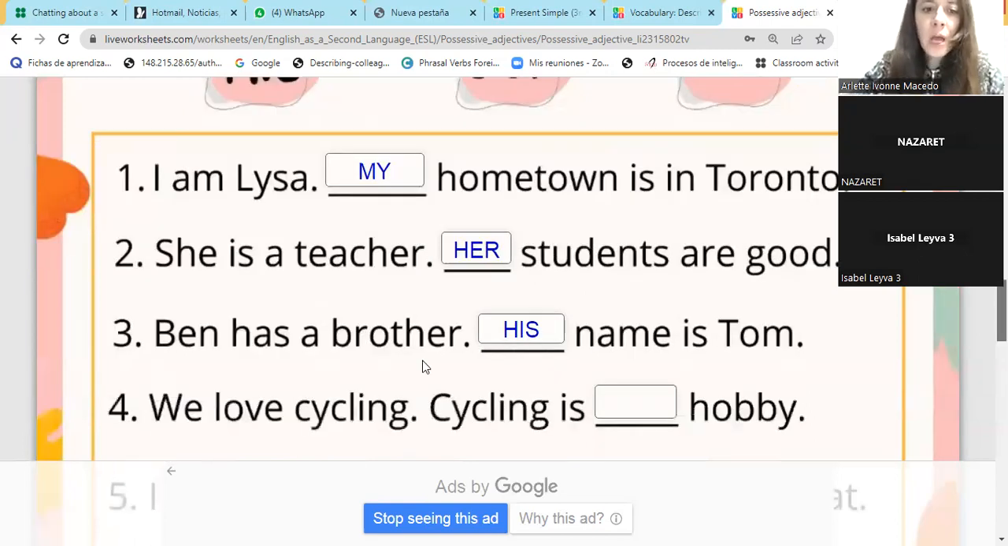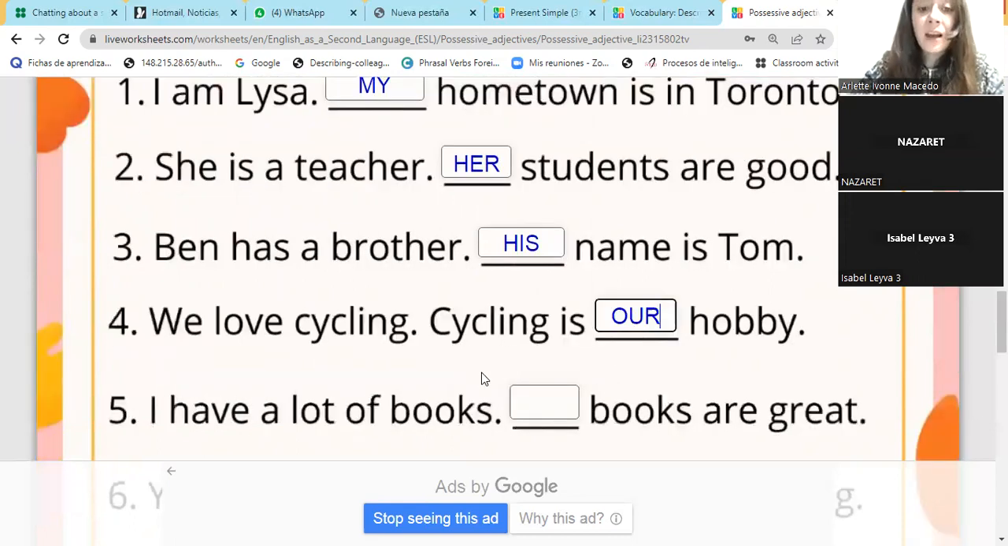What about number 4? We love cycling. Cycling is hobby. Nosotros amamos andar en bicicleta o nos encanta andar en bici. Y decimos, andar en bici es nuestro hobby. ¿Cómo dicen nuestro? A ver, ¿alguien me dice? ¿Cómo dicen nuestro hobby? We love cycling. Cycling is... Anybody? Any volunteer? Our, yes, Nazaret. Our hobby. Yes, good.